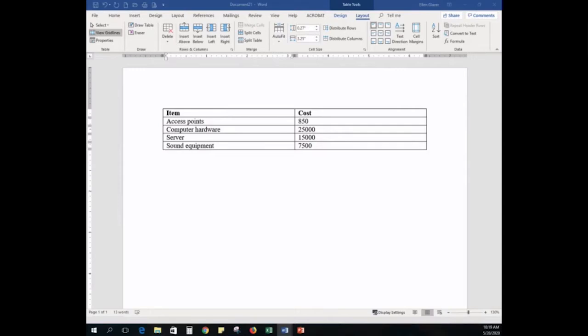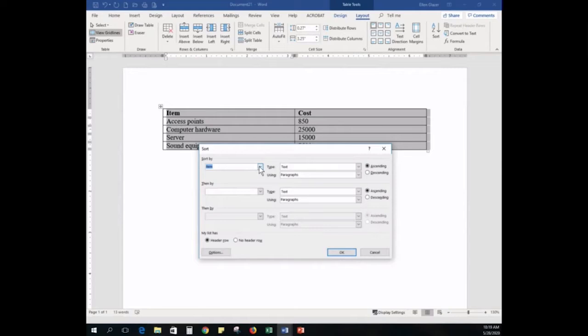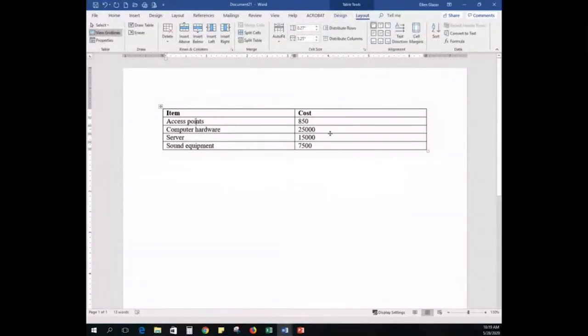Yours doesn't show item in the drop down. Make sure your cursor is in the table when you go to sort. If your cursor is down here somewhere, I don't think it will. And, you know, here we go again. Are you using a Mac or a PC? Are you using Word? And if so, which version of Word? So there's a lot of those things.